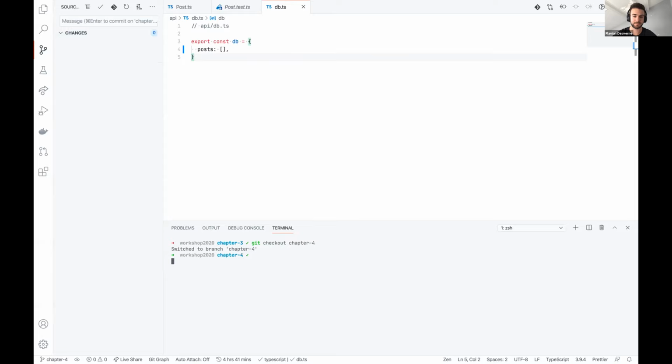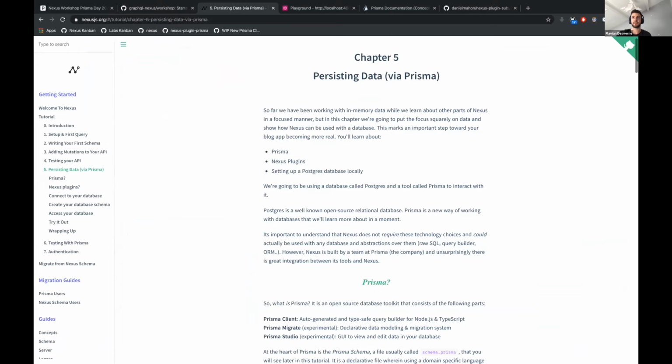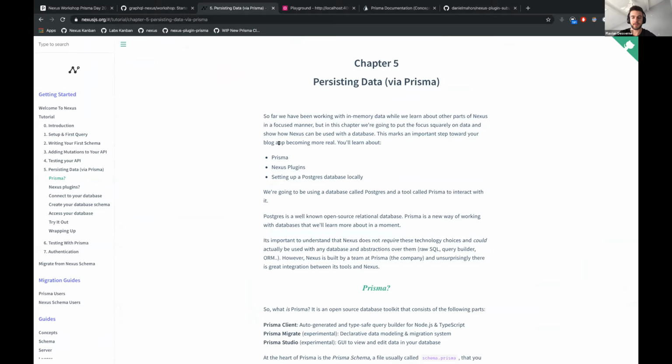So persisting data via Prisma. All right, so there's quite a lot that is said here. We mostly talk about plugins because Nexus has a plugin system. The plugin system brings quite a lot to the table for Nexus. They enable three types of things. The first one is they add additional behaviors to the runtime, really the runtime part of your application, such as, for instance, we'll see in the case of Prisma, we add the client to your GraphQL context. So you don't have to do it manually, we just do it for you.